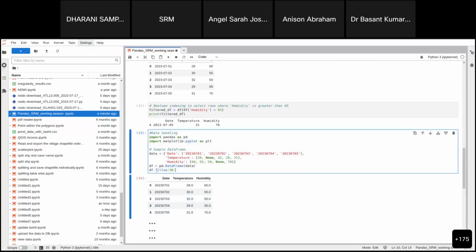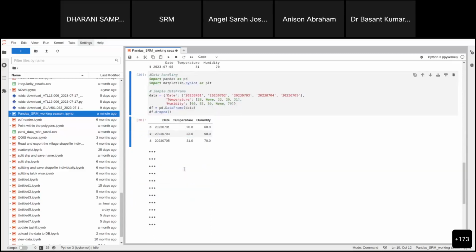Now we will do the dropna function. dropna is nothing but dropping null values. Dot dropna. See, the rows with null values are dropped and the remaining values are printed. We can use this type of data handling to clean our data.